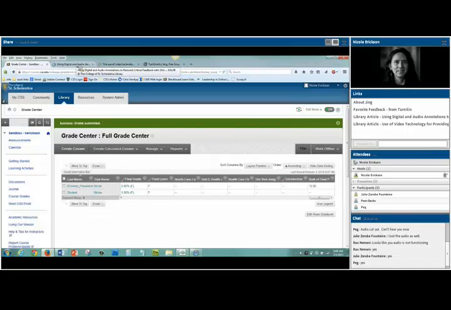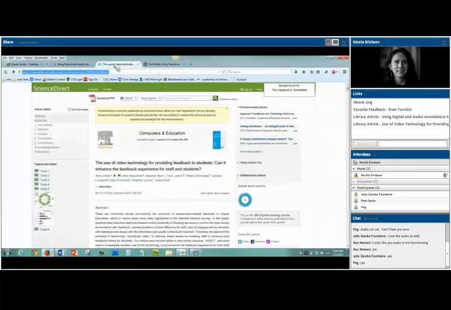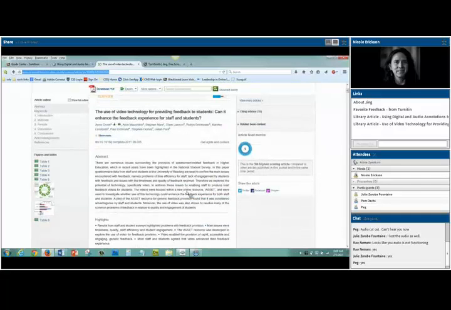And then there are a couple articles that I thought were quite interesting that you might want to check out. So one is using digital and audio annotations to reinvent critical feedback with online adult students. This is available through the CSS library, and I also highly recommend taking a look at this just to see what others are doing in terms of providing video feedback. So this article is interesting, and then the second article is the use of video technology for providing feedback to students, and the question of, can it enhance the feedback experience?